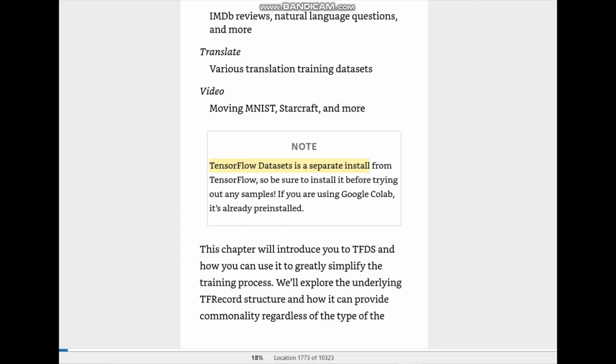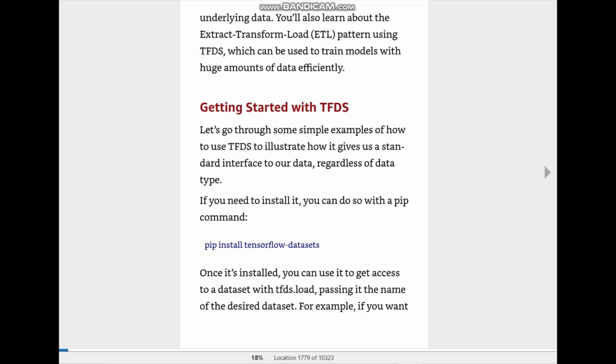This chapter will introduce you to TFDS and how you can use it to greatly simplify the training process. We'll explore the underlying TFRecord structure and how it can provide commonality regardless of the type of the underlying data. We will also be learning about the ETL, extract, transform, load, pattern using TFDS, right? So let's get started with TFDS.